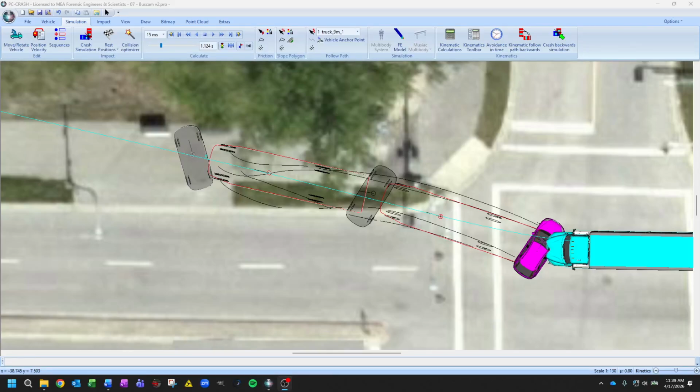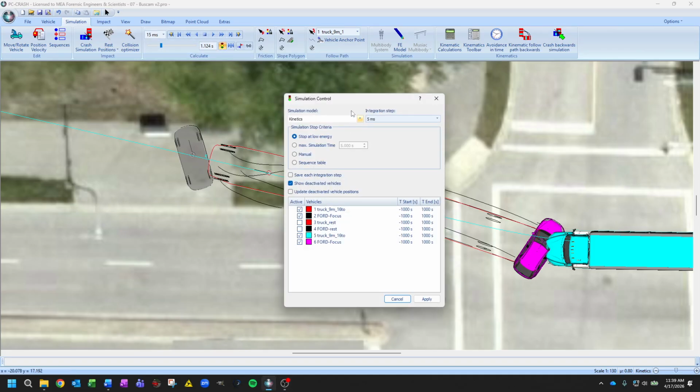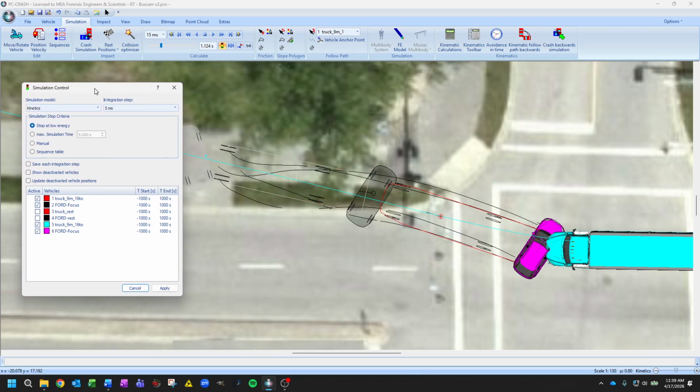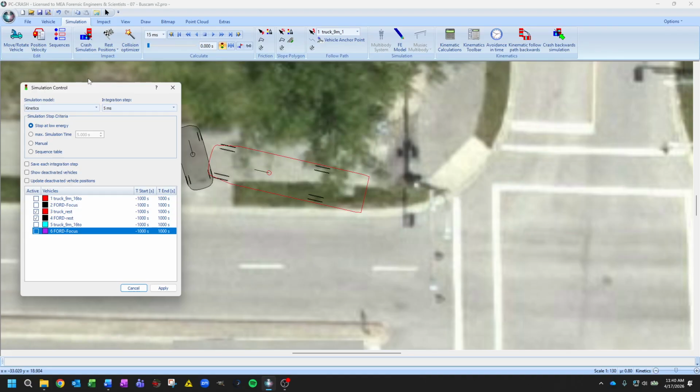One nice new quality of life feature in PC Crash 16 is the ability to group vehicles. So you see what I've got here is something where I've got one main impact. Here, let's turn off the deactivated vehicles. This is my main collision. I've also got some vehicles that are in the rest positions.